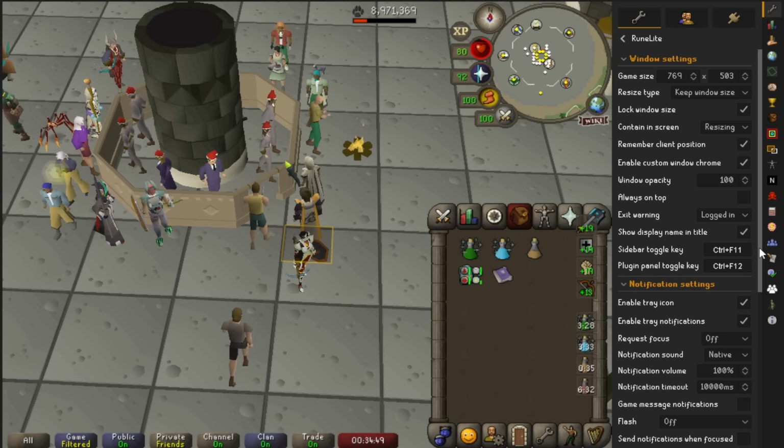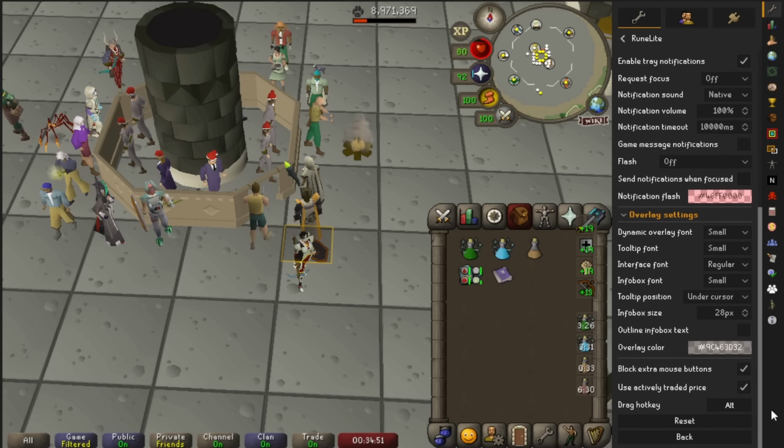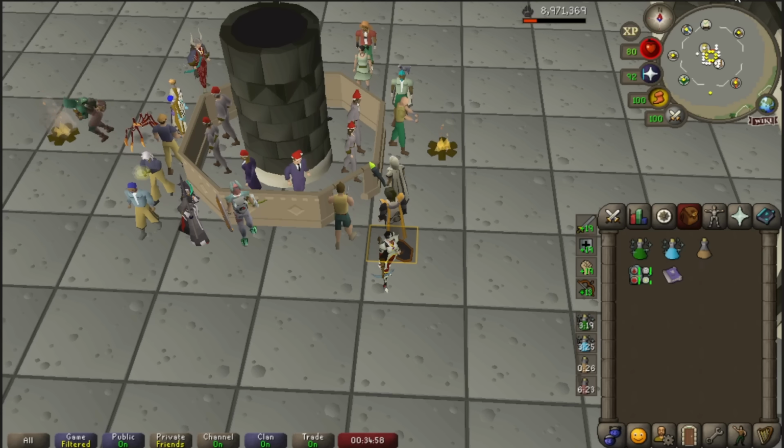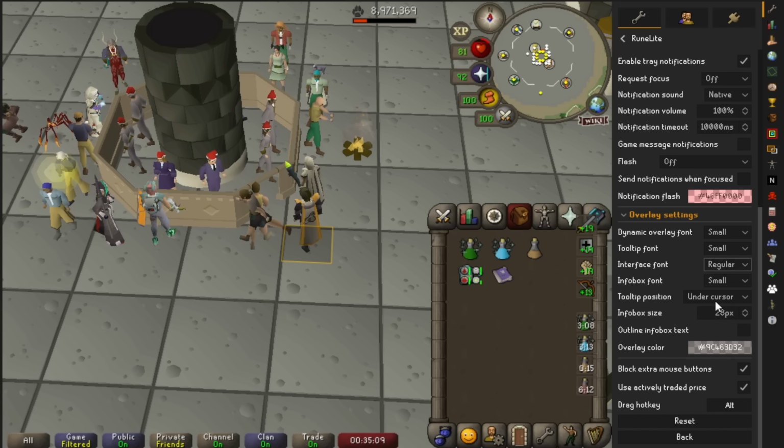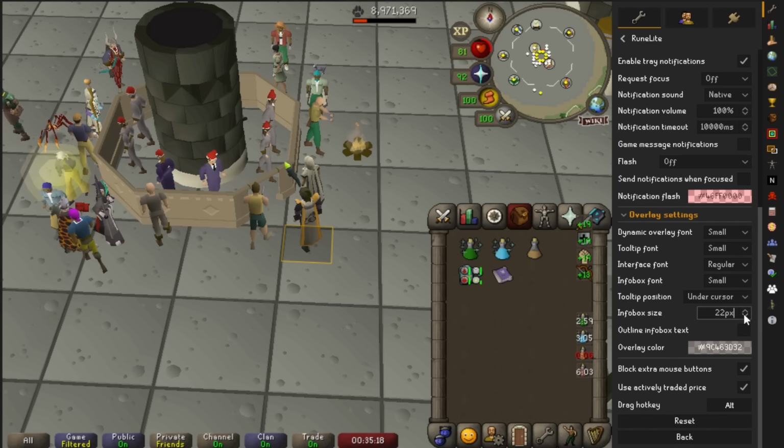Now, what I want to talk about here is if you scroll down all the way to overlay settings. I know it squishes up my boost information, but you can still see them. For some reason, it doesn't get magnetized to the side of my inventory, so it's over here now. But if you go to your info box size, your fonts, you can go small font. We can change all of these things. Bold, we can go regular. Tooltip font, dynamic overlay, all these things. Info box size. If you want this smaller, boom, look at that. So tiny, and then you can move it back over here.